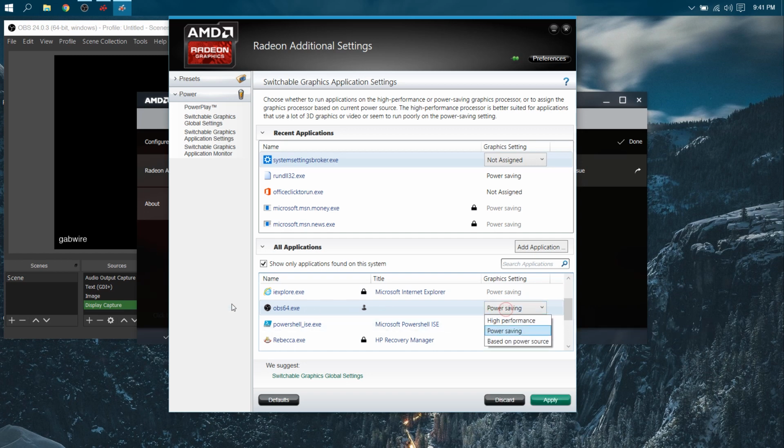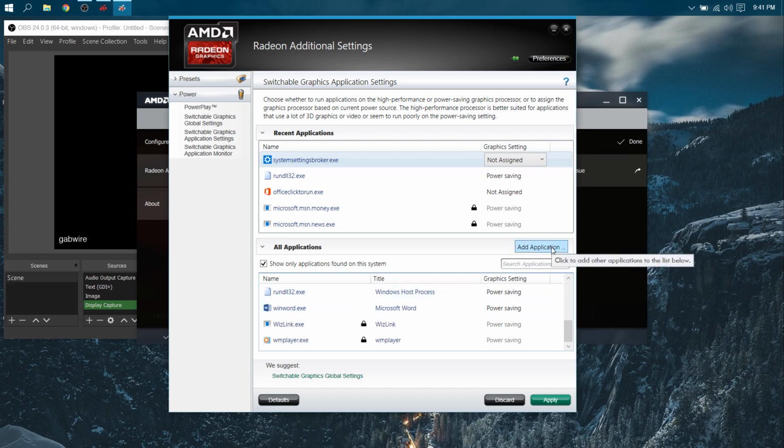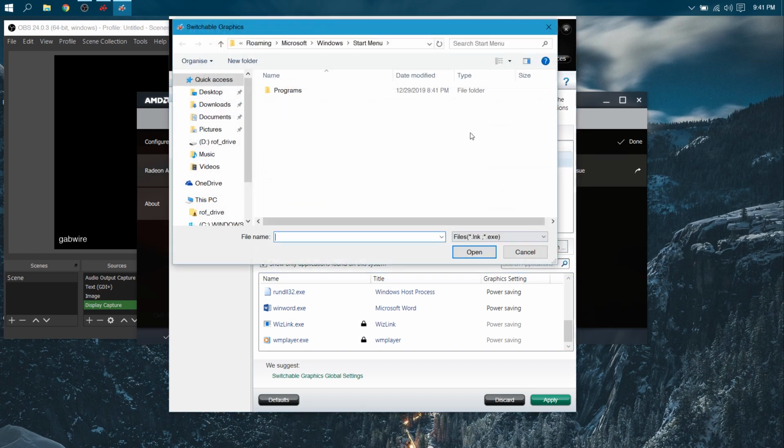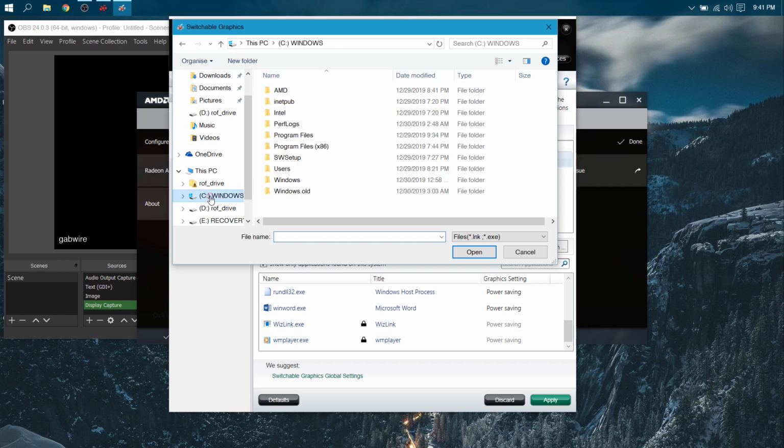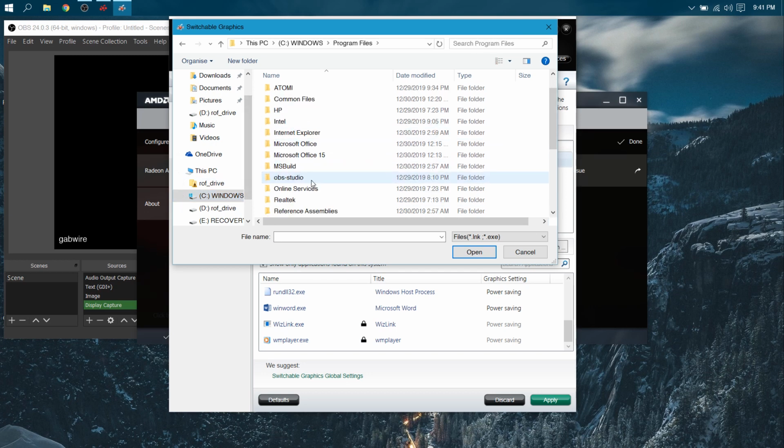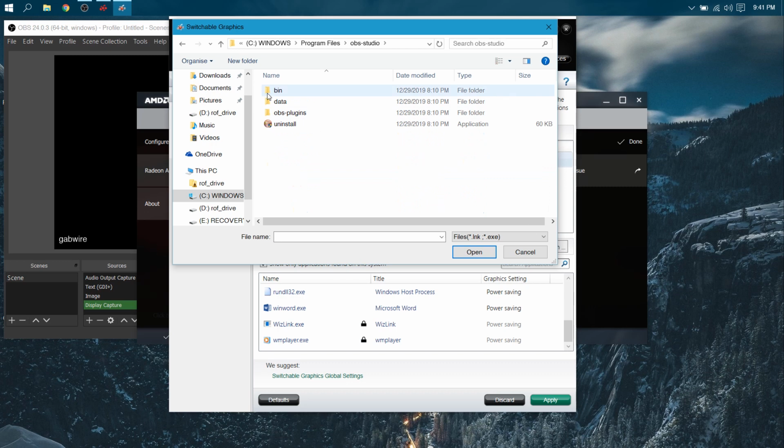But if you don't find your OBS .exe in here, just click on Add Application and show the application where it is situated. In my case it's on the Windows C drive, Program Files, then OBS Studio, then bin, 64-bit, and this one, obs64.